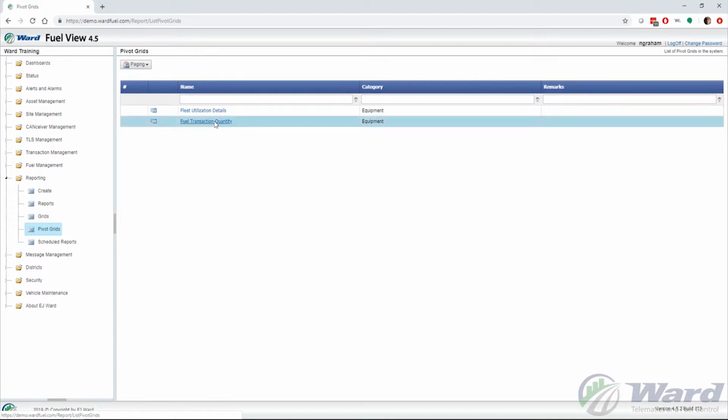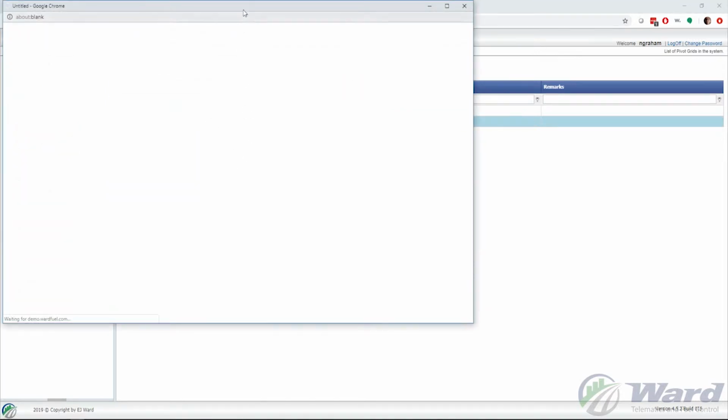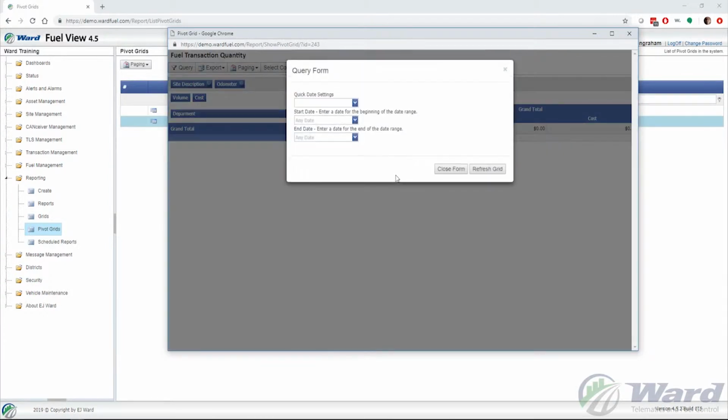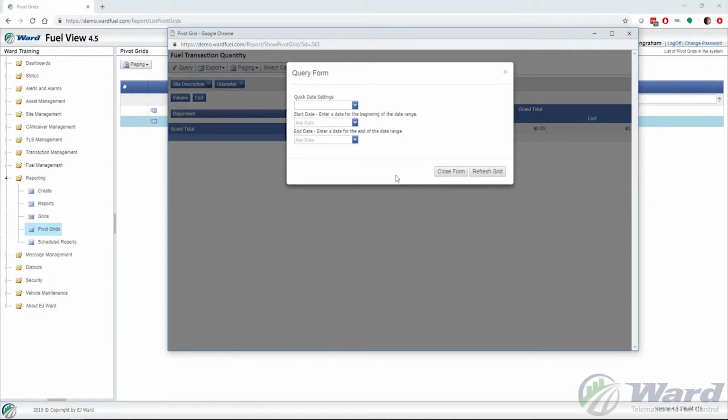So here we're going to go ahead and go to our fuel transaction quantities and open this up. As of right now, we only have two. You are able to make your own pivot grids if you want to as well, and we'll show you how to make that in the next video. For this one, we don't have too much that we can put in, so we're going to do a quick date setting, and we're going to go ahead and go back the last 3 months, and we're going to refresh our grid.